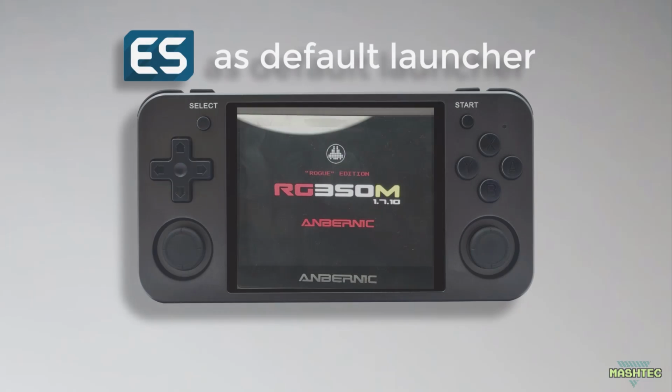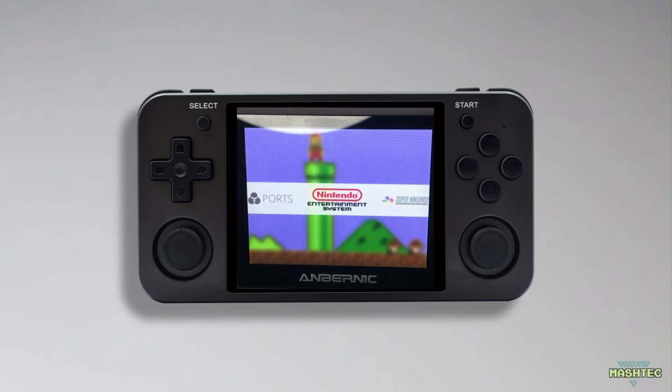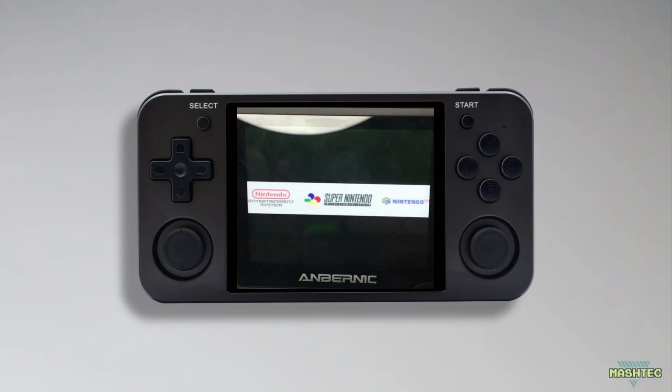Today I want to show you how to set Emulation Station as your default launcher on the RG350M. I'll share the required script with you and guide you through the steps to apply it to your device.